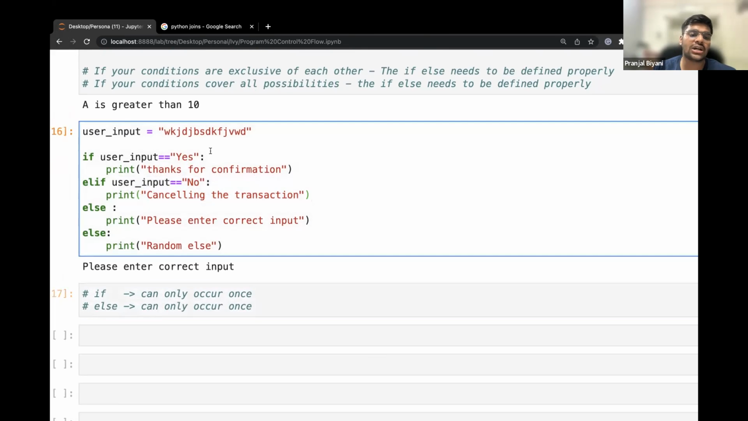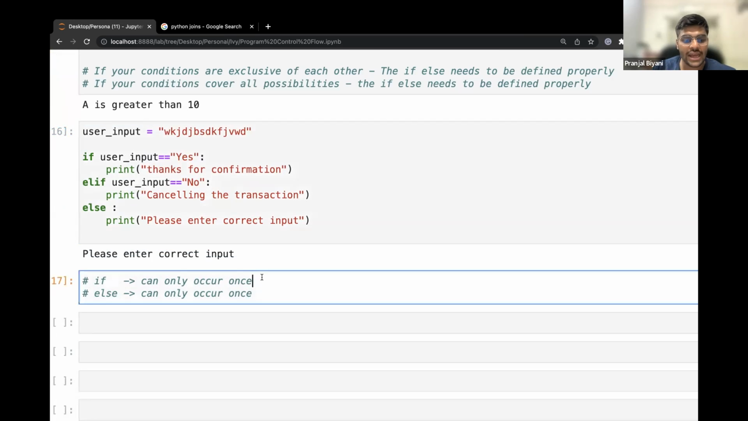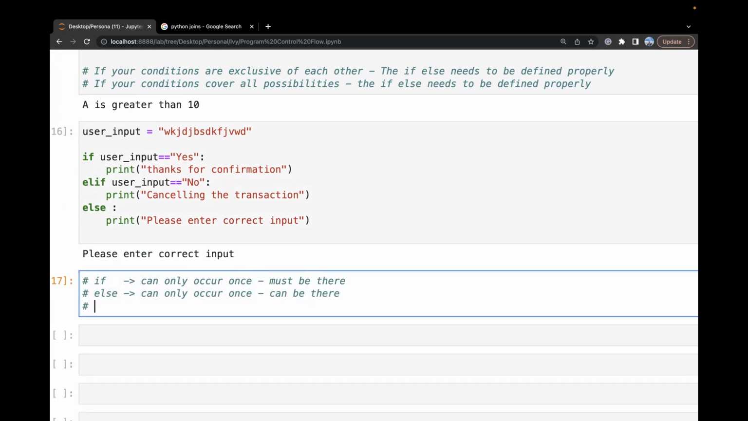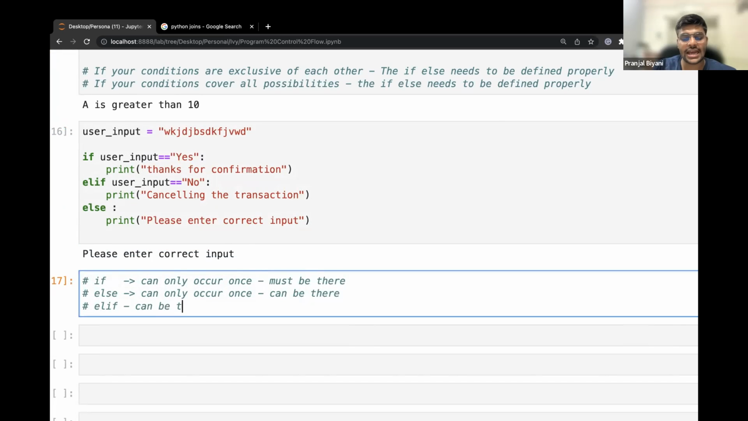Let's say you know the right condition, everything else is wrong, so only one if and only one else, that's fine. So if must be there, can be there, cannot be there, else if can be there, cannot be there. Okay, so if can only occur once, like I said, else can occur only once, but it is your choice if you want to have it or not.